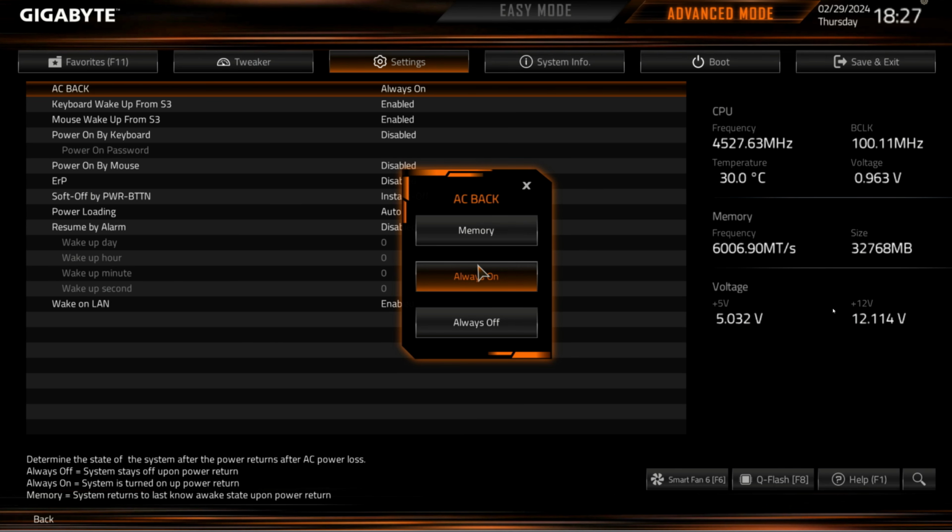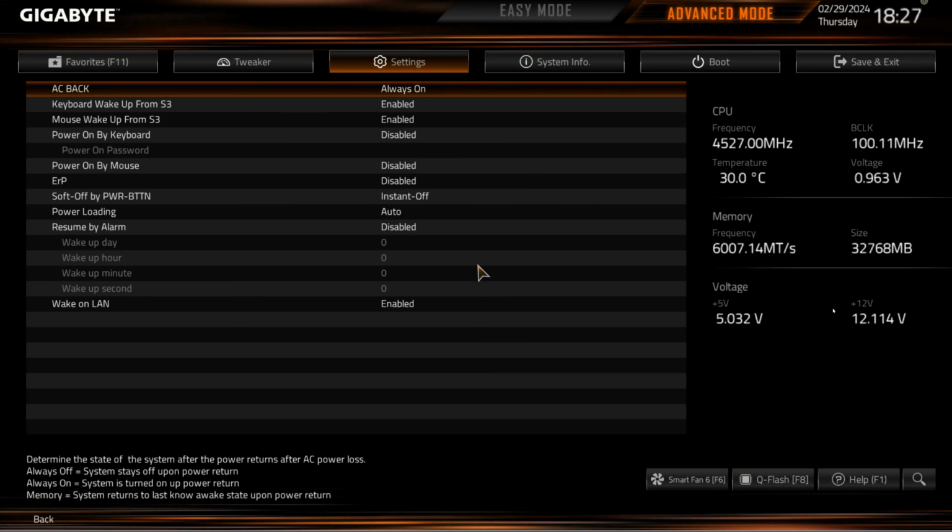What this does is it makes sure that every time you turn off your PSU or you get a power outage or whatever, your rig will automatically turn back on as soon as it gets power. So it disables having to use the power switch all the time.